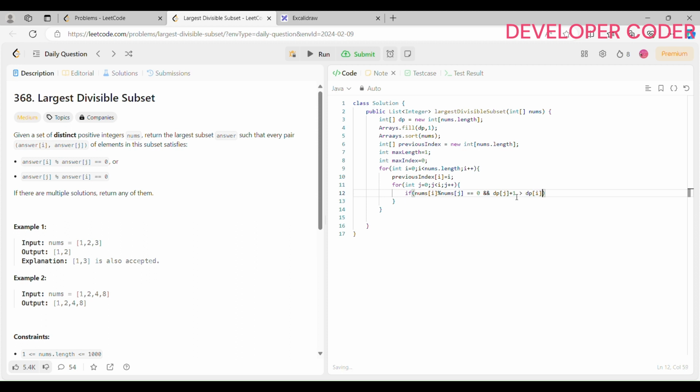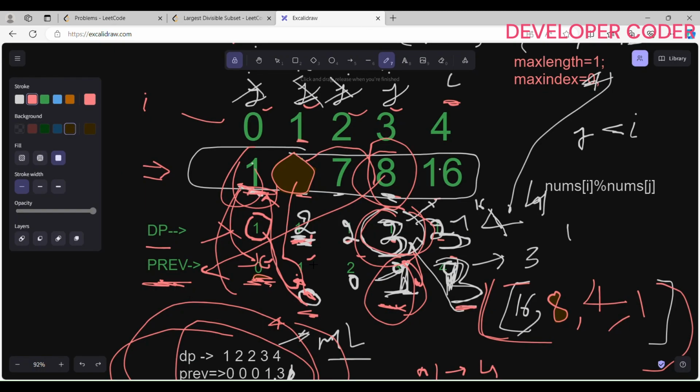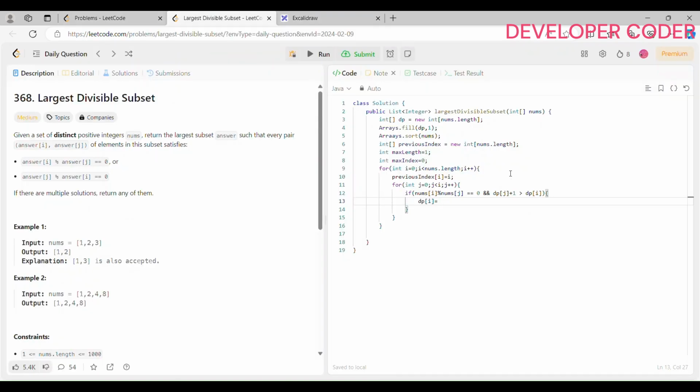If it is less than, then we don't need to update it because we have already found the max size subset. But now if after adding this element we are finding one greater subset, then in that case we have to add that element. Okay, so if dp of j plus 1 is greater than dp of i, in that case only we have to update. So I have told you that we are going to update the dp of i value with the previous values if I add dp of j plus 1. So can I write it like this? So dp of i is equal to dp of j plus 1, right?